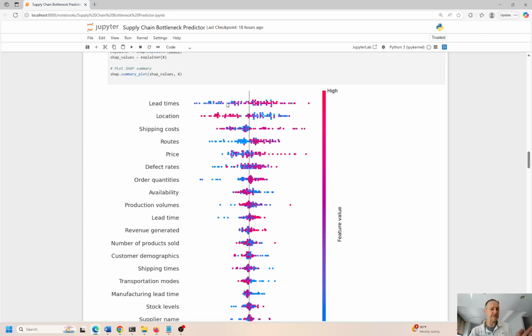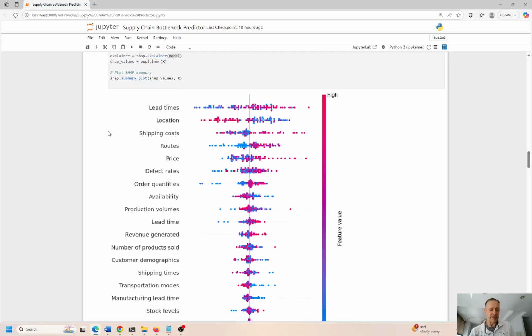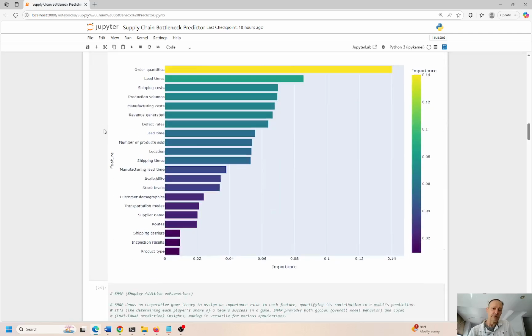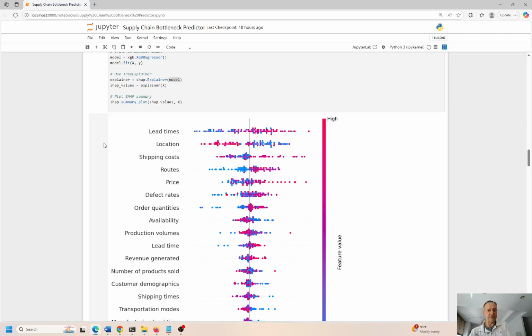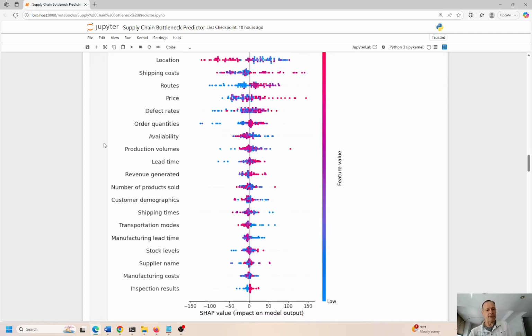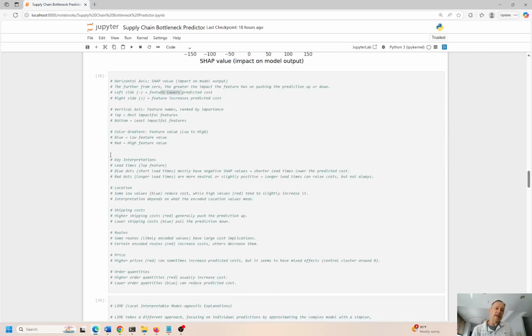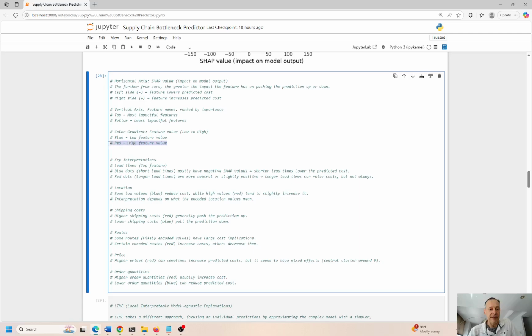So everything on the left-hand side of this axis, it splits this in the middle, is going to lower the cost, right? That's the target variable that we set over here, okay? And everything to the right of this line that splits everything in half is driving up the costs on this side, okay? So that's how you interpret the model. Again, blues have lower feature values, reds have higher feature values.